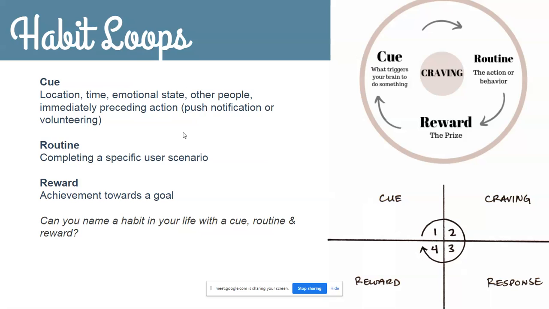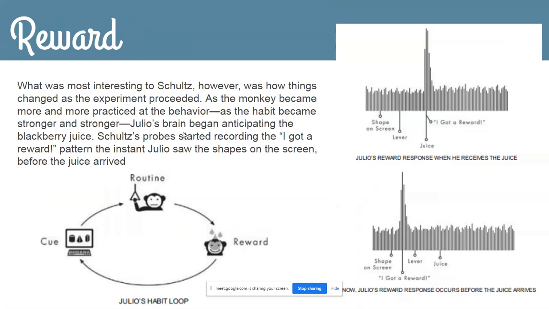So the routine is specific to the user scenario, and the reward is that feeling of achievement or good feeling. With social media habits, the reward is short term. When we're talking about education, it's going to be a longer term reward. So that's why it's harder to create those habits. So when we talk about habits, it's all about the feeling, the dopamine release that we get once we've done that behavior.